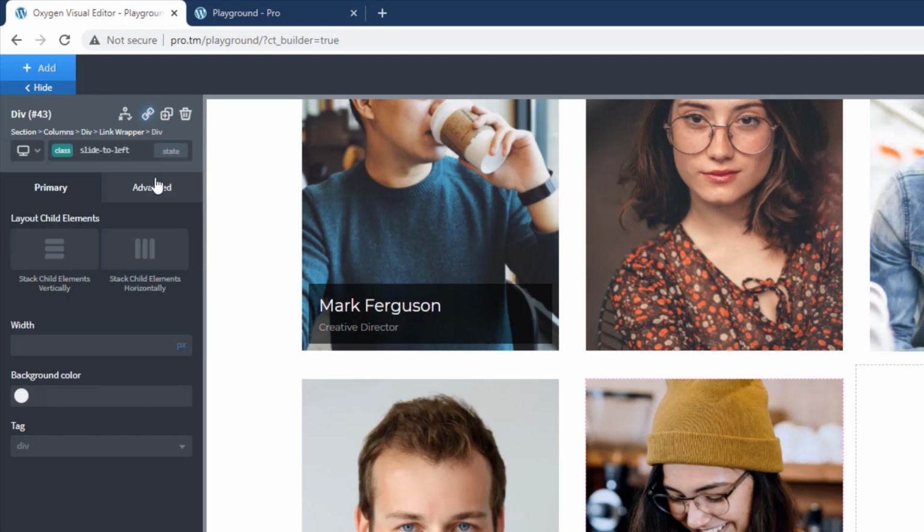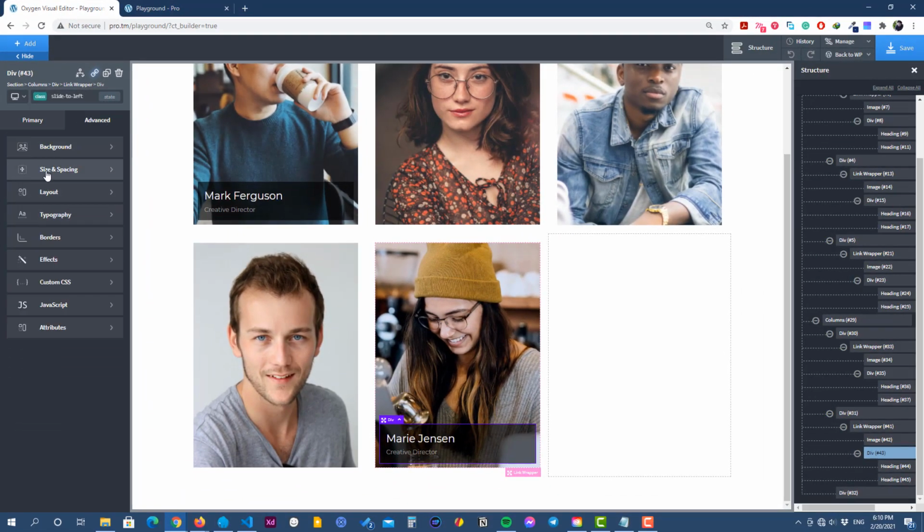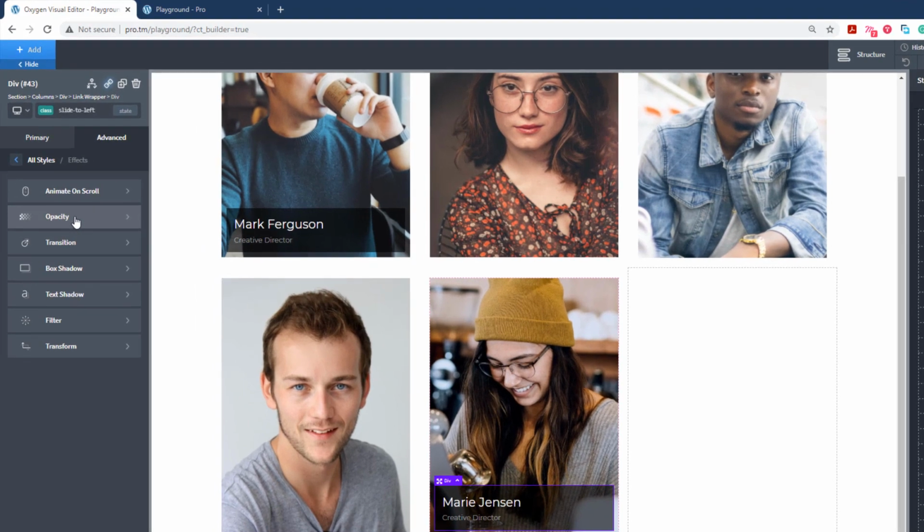Okay, so the same thing, I will go to the effects. I will set the opacity to 0.